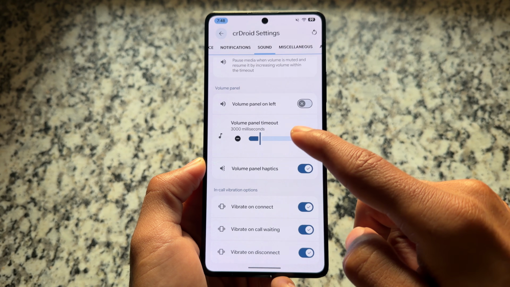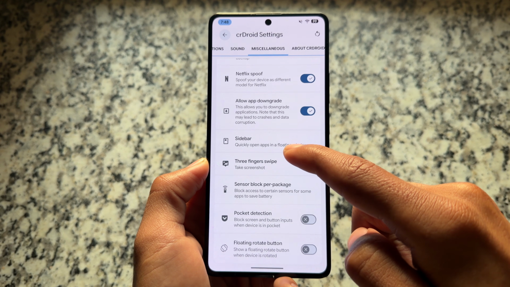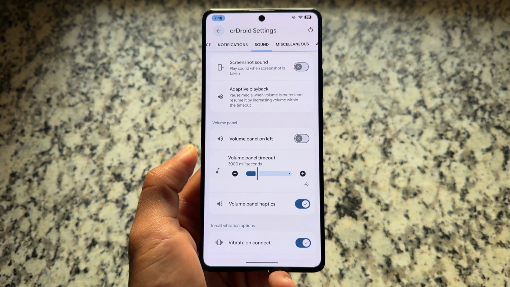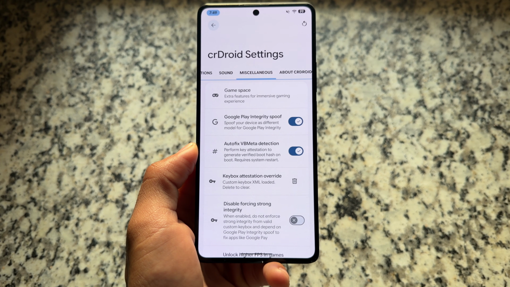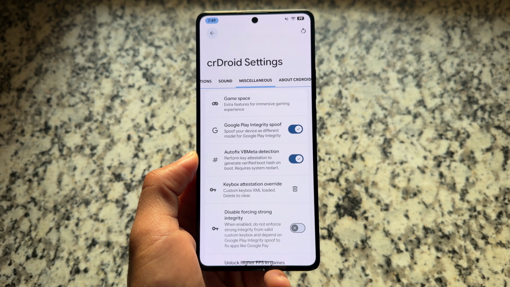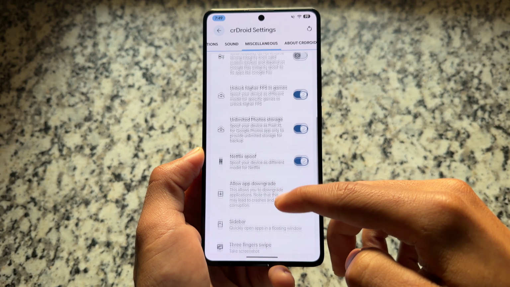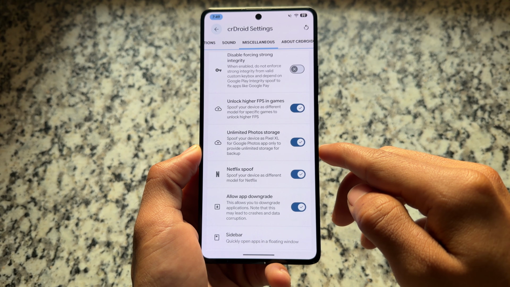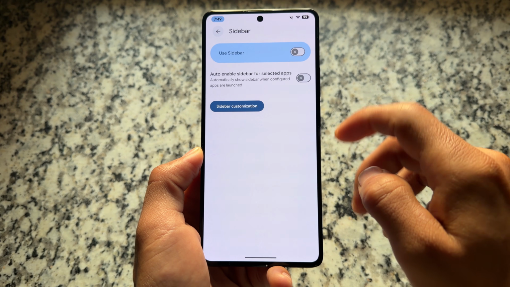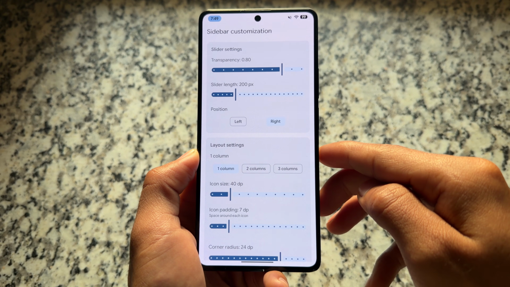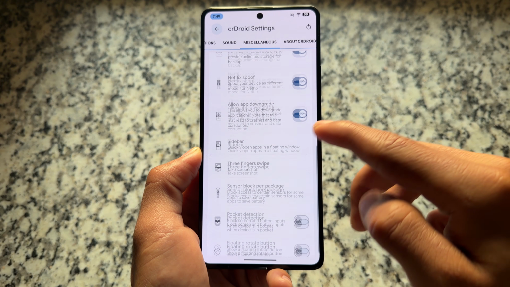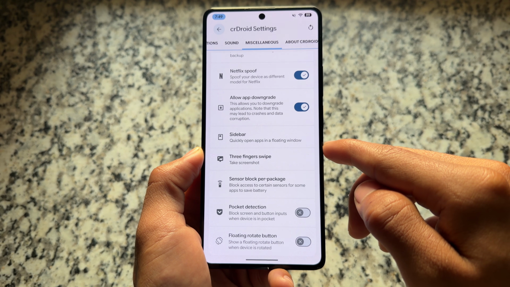What about the features and things you get in this one? As it is based on the latest Android 16 QPR2, so all the QPR2 features are already here. Let me show you some of the things. For example, if I move on to miscellaneous options, you have the option to choose keybox and so on, which is quite useful in some scenarios. So also have some security bypass features, like we have the option for unlimited photo storage also there. We have the option for higher FPS in games and so on. Sidebar features are also there, basically sidebar customizations and so on. So all the useful things which you are looking forward to are already present in this case.